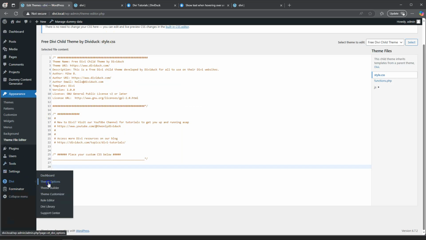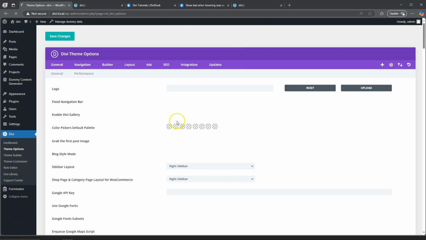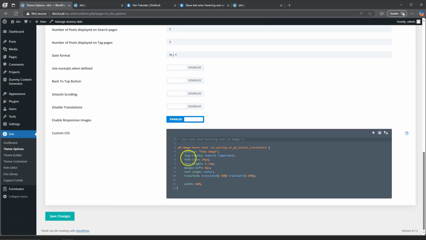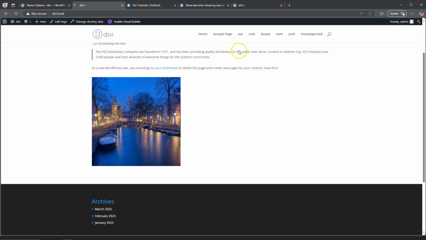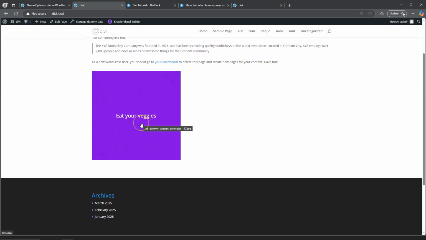Let's go back to the code. All right, let's go to the bottom here. If you read through the code, this is what we're targeting, this particular CSS here, and then here in the very first option, content. So if you change this to anything, eat your veggies, all right, so we put that something else, hit save changes, go back to the image, so it's view image. Okay, let's refresh. It's refreshed. Eat your veggies.